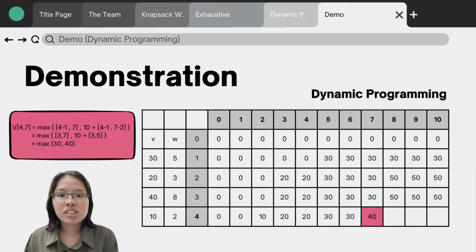For V47, we compare the maximum value of V37, which is 30, with 10 plus V35. V35 is 30, and 10 plus 30 equals 40. So we compare 30 with 40. 40 is the highest value, so we will fill in 40 into the 2D array at V47.